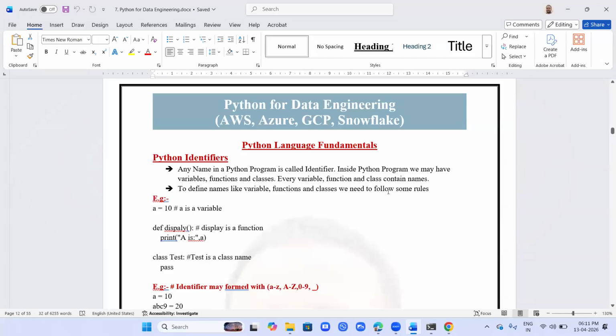Let's continue. As part of Python for data engineering, in this session, we are going to continue Python language fundamentals. In that, let's continue Python identifiers. Let's check in.